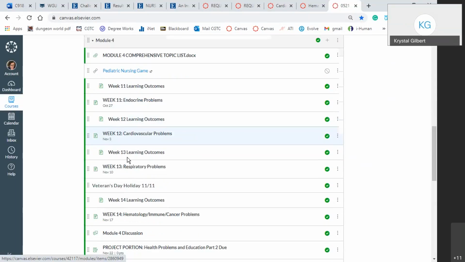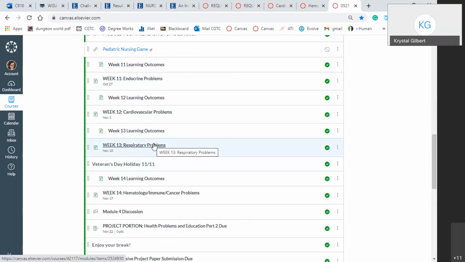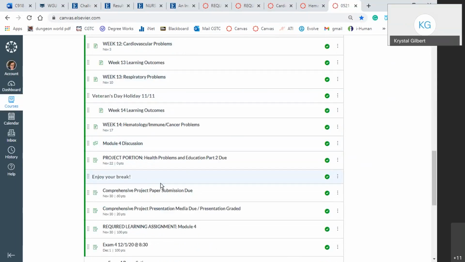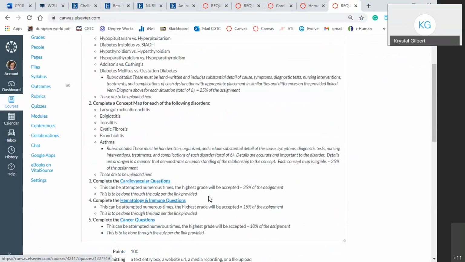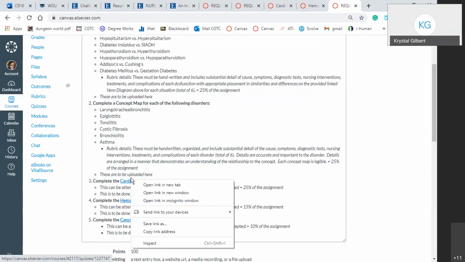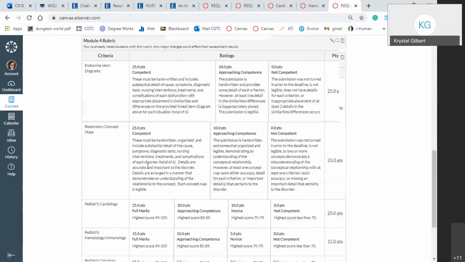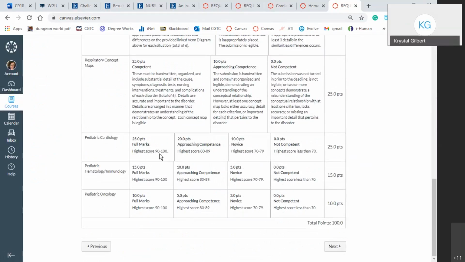And then you have your weekly sessions. The items for your required learning assignment for Module 4 have all been opened and updated for the past few days. There are questions for cardiovascular, hematology, and cancer with pediatric children. When you click on those, it brings you to a quiz. Your grade for those is pulled over into the rubric here. If you make a 90 or above, you get the full marks.